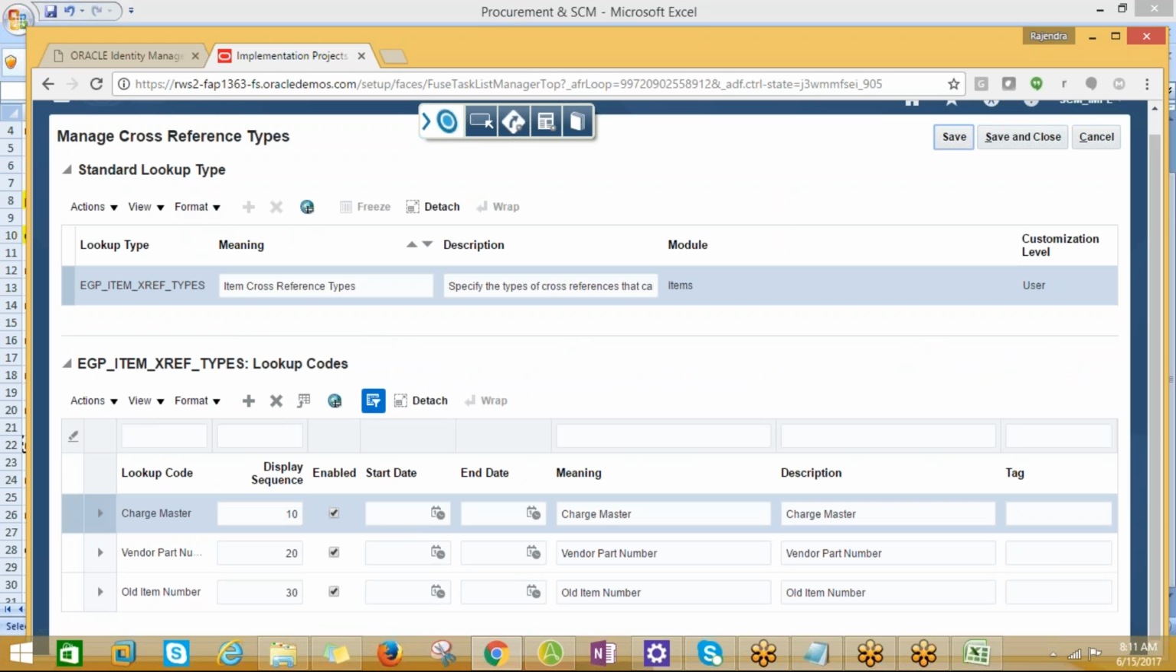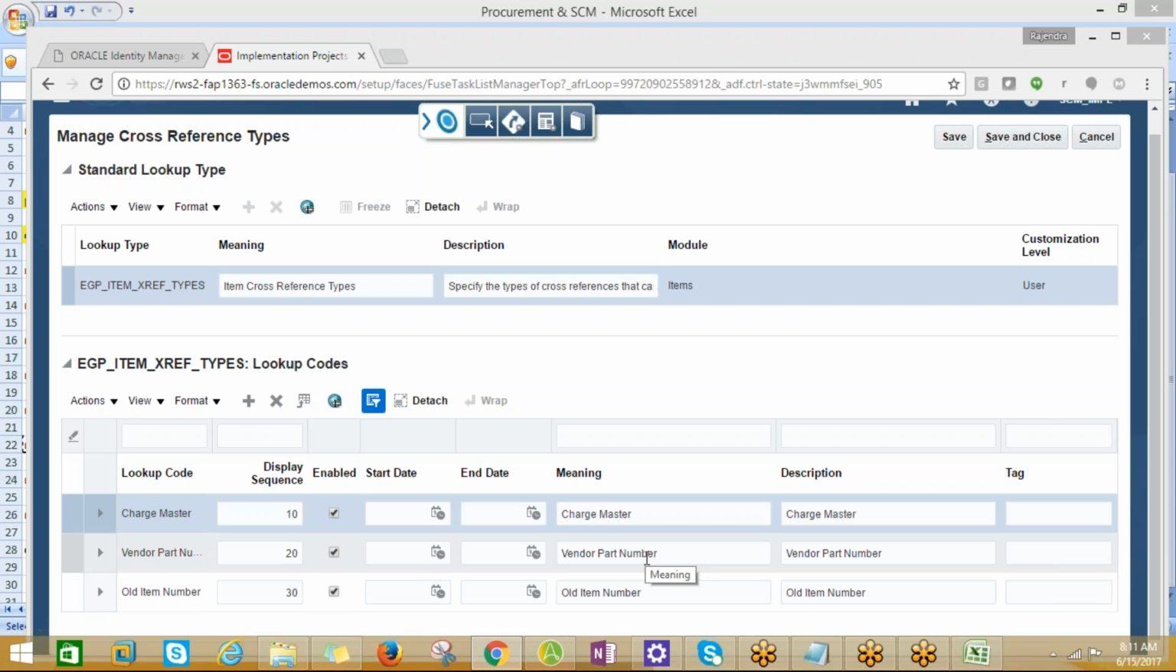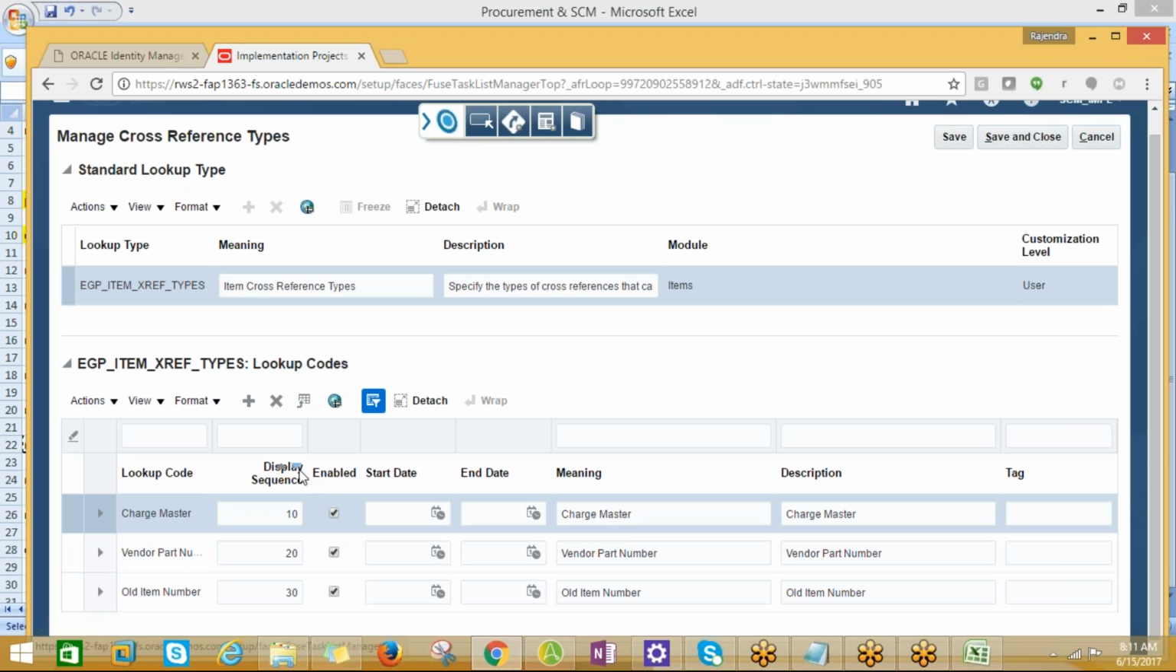Yeah, so this is a kind of a lookup. Cross reference type is a kind of a lookup. Here we have vendor part number, old item number, charge master. If you want to create, you can create one more. So I am creating AMD.